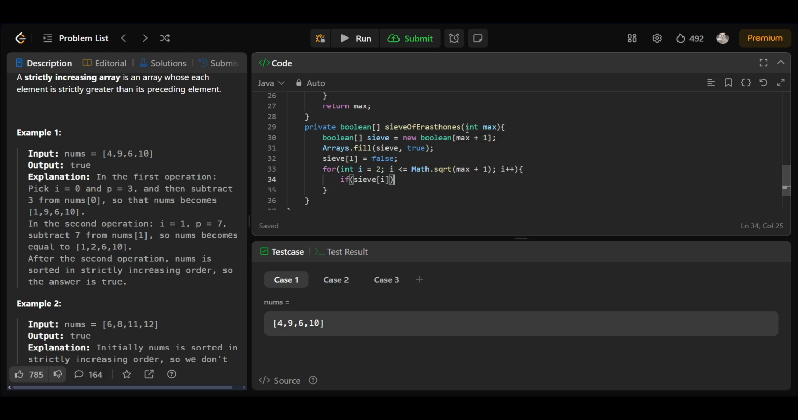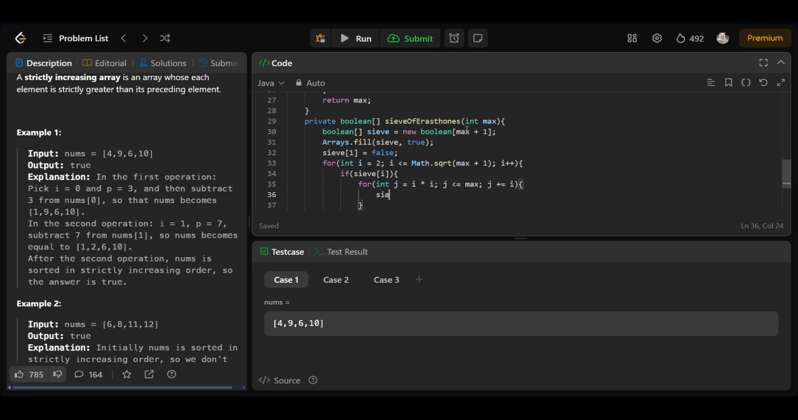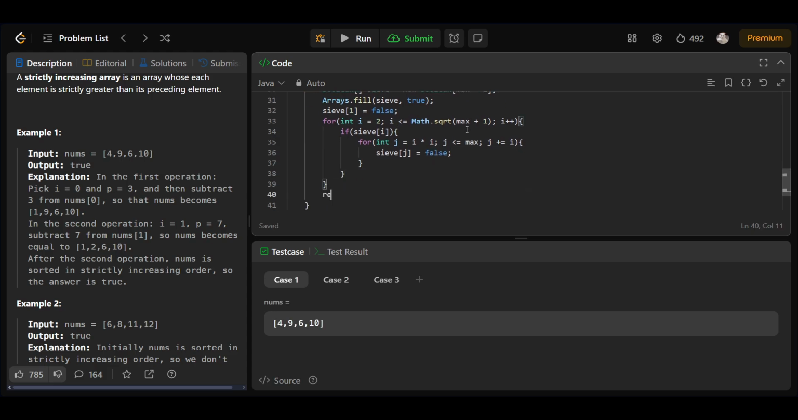If sieve of i is true, then I have to run another loop, for int j equal to i times i, j less than or equal to max, and j plus equal to i. I'll be marking all of those indexes as false, so sieve of j is equal to false. Okay, and at the end I'll just return the sieve, and now let's give it a run.